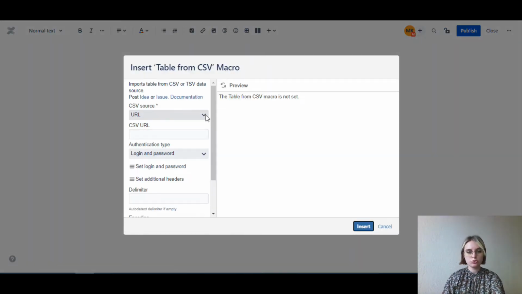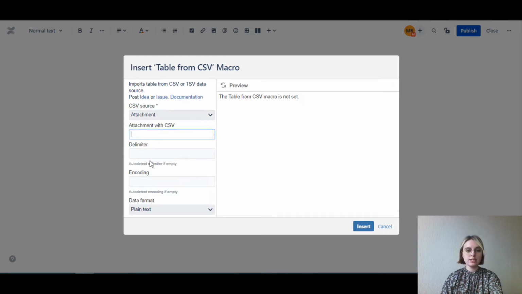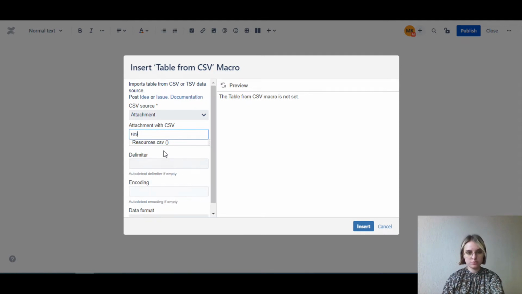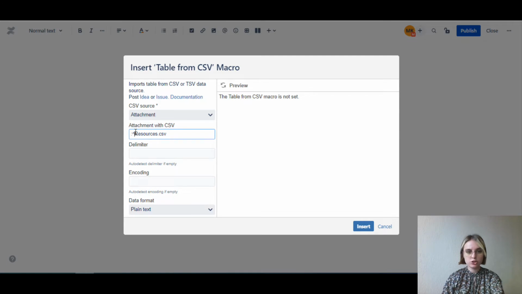Here you need to choose whether you want to upload your page from a specific URL or from the attachment that you already have on the page. In our case, it's the attachment. Next, you specify the name of the attachment. Make sure to check if it's correct.